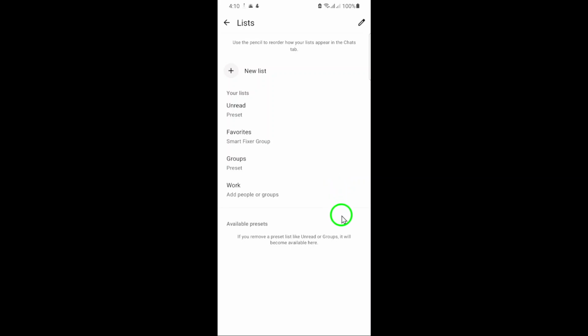These lists allow you to group and filter your chats by categories like family, work, or friends, making it easier to stay organized. And that's it! With just a few simple taps, you can view all your lists on WhatsApp and enjoy a more streamlined messaging experience. If you haven't created any lists yet, consider setting some up to keep your chats organized and accessible.